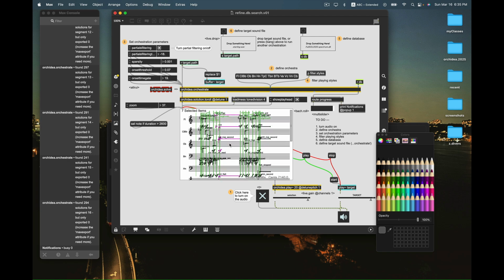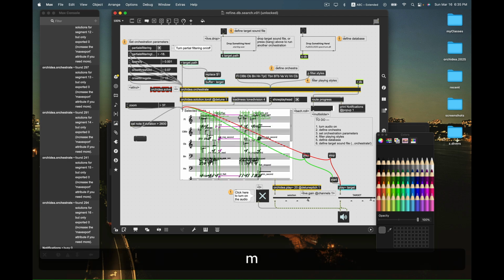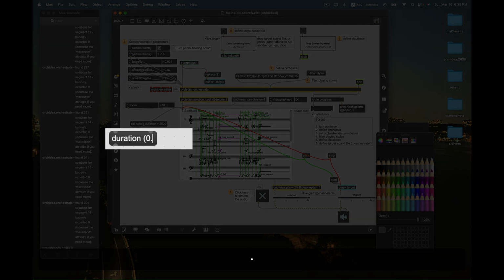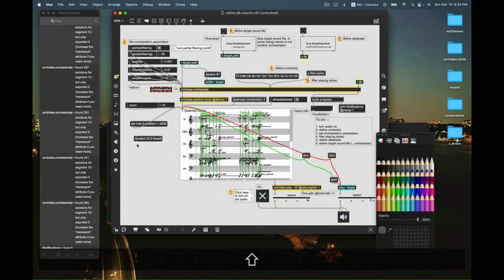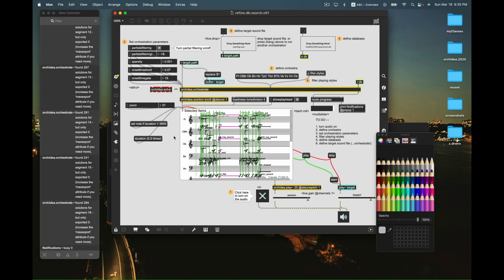And if I click that, I can select almost all of those notes that are kind of in that middle spot right there. I'm going to create another message here that says duration 0.5 times. In other words, I'm going to take the selected, highlighted in purple notes, and then cut them in half. Let's see here. I'll do it one more time actually to make it kind of extra short.